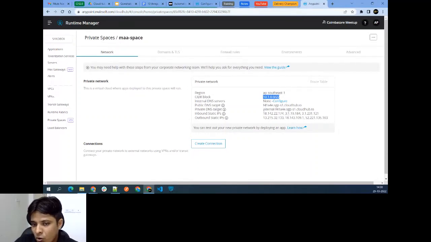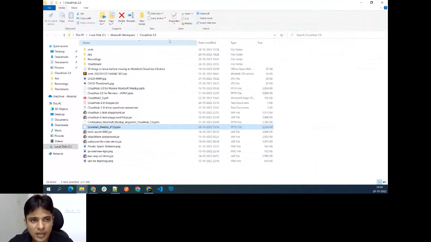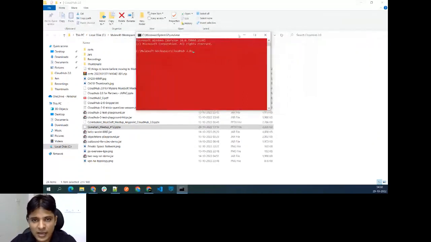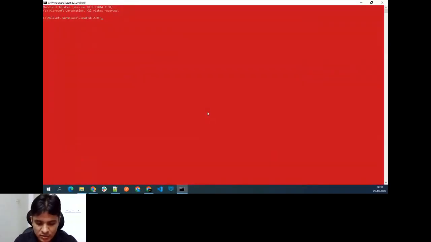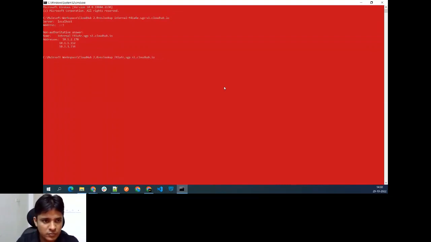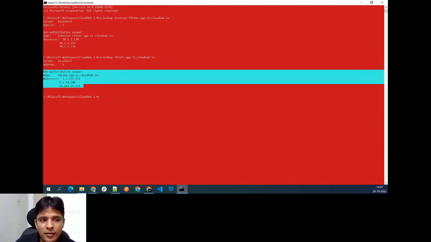Okay, so let's look up this particular one. Copy this, and let's go to the command line. I was about to do that, but let's do it. Now, if I bring my command line here, you say nslookup. This is a command you can use. See here, the IP address is coming from my CIDR block. Now, if I remove that internal from there, let's do this. See, these are public addresses. These are not coming from my CIDR range.